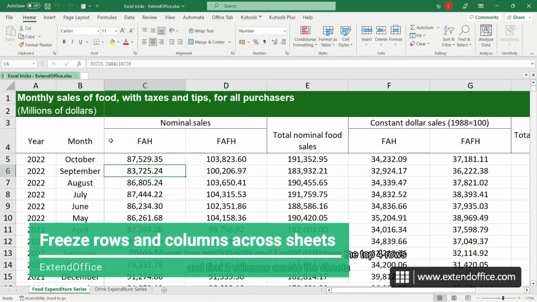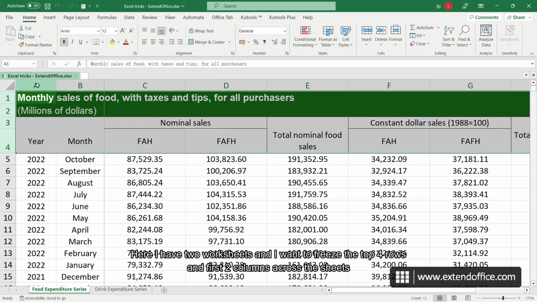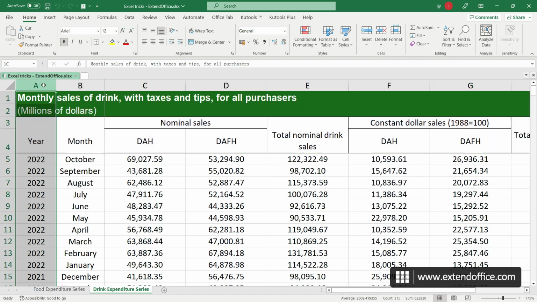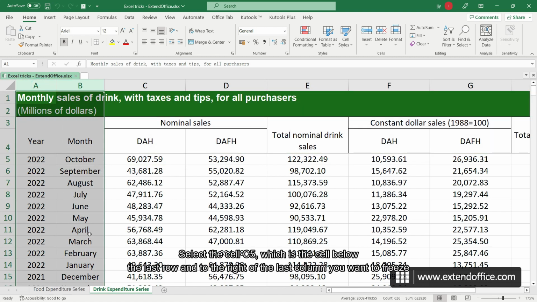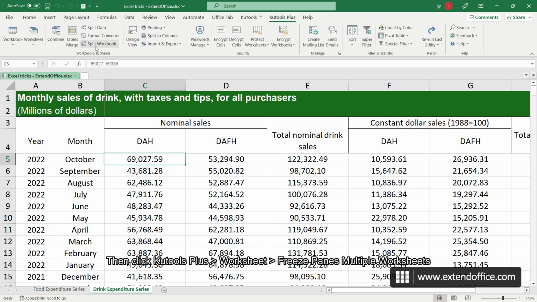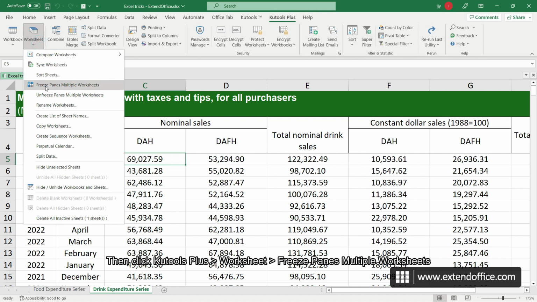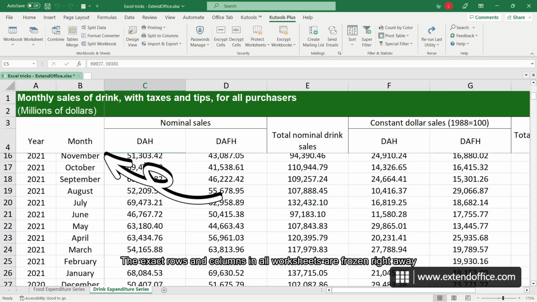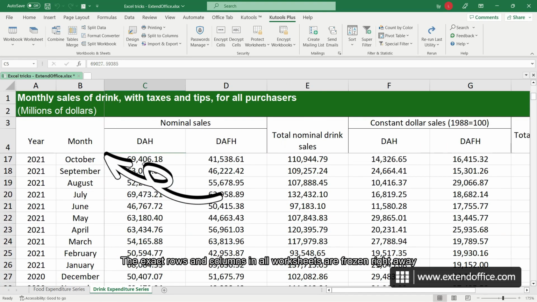Here I have 2 worksheets and I want to freeze the top 4 rows and first 2 columns across the sheets. Select the cell C5, which is the cell below the last row and to the right of the last column you want to freeze. Then click Tools plus, Worksheet, Freeze Panes Multiple Worksheets. The exact rows and columns in all worksheets are frozen right away.